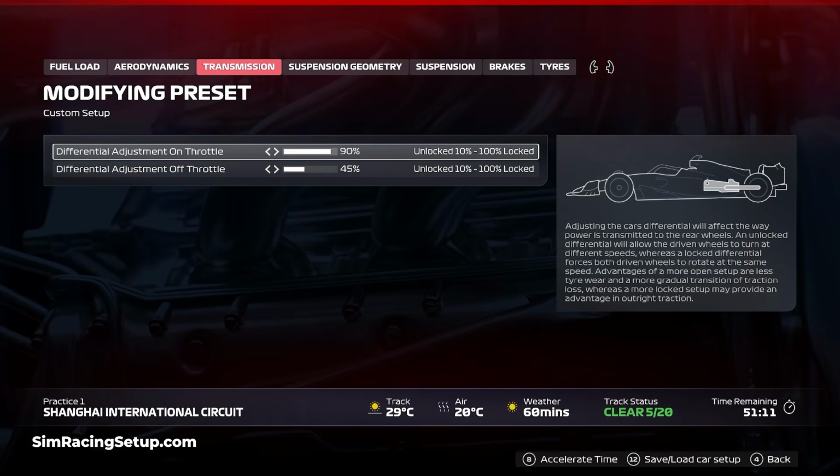Now I've set the on-throttle diff to 90 while setting the off-throttle to 45, and this is actually identical to my previous F1 25 Australia setup, and it's an approach that balances rotation and stability with the off-throttle while not locking the on-throttle diff entirely, which can cause some oversteer moments.